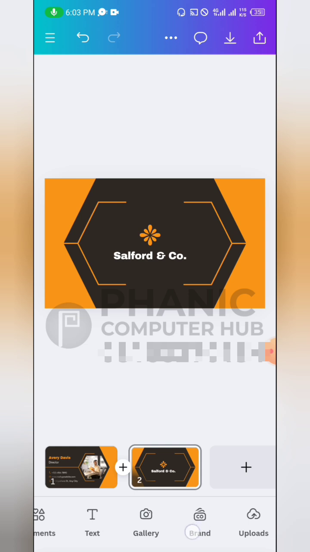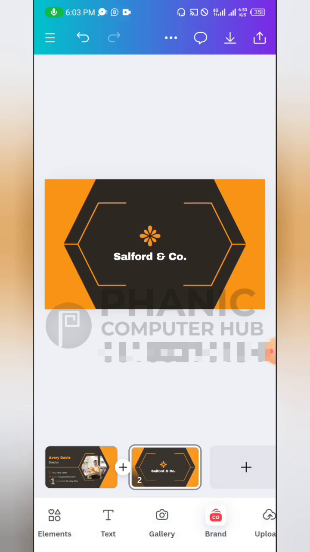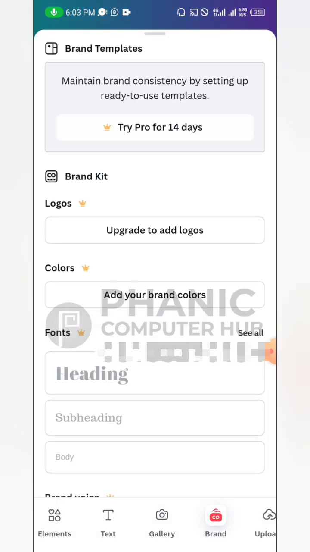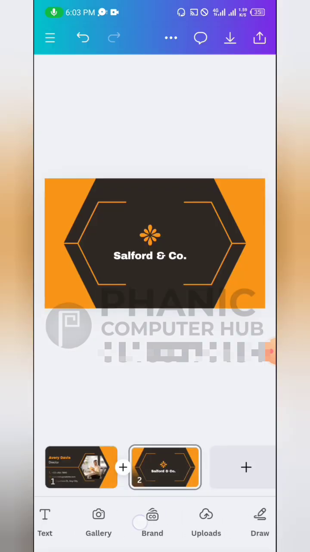So moving down, you can see the brand. You can click on brand, but it's mainly for the pro version. Brand kit is actually where a company can add their fonts and their logos, for instance. Anything they are designing, they can just go over there, have access to it, and start their designs and all that.